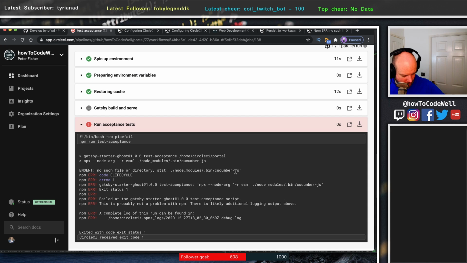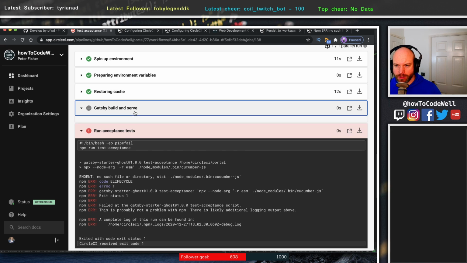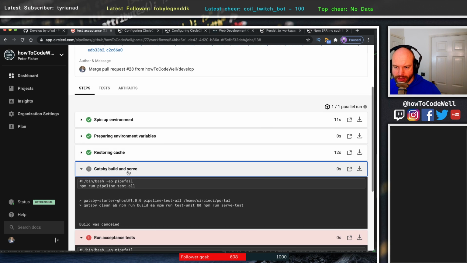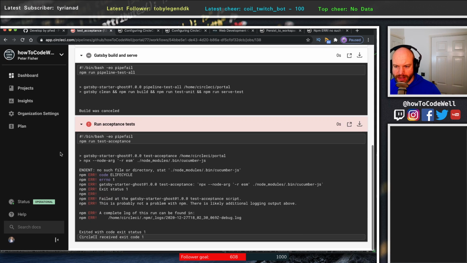So, you know, no, it hasn't worked. So this is no such file, node_modules bin cucumber. Okay. Well, we've got further than we had before. The build and serve will be running this and putting it in the background. But that's why the build was cancelled, because it's a background job and this has failed. So I need to work out why this has failed. No such file or directory stats build modules.